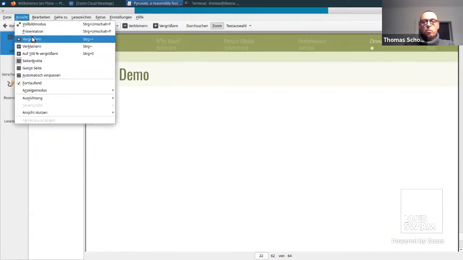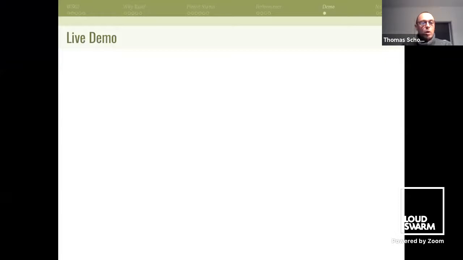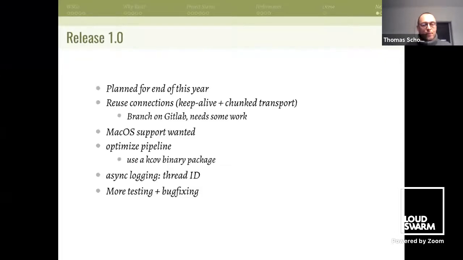Yeah, that's basically what I wanted to tell you. I'm planning a 1.0 release for the end of this year. There's a couple of things that I still want to do. Currently, we are on version 0.8.3 on PyPI. It's still a beta version, so it will have bugs. But I'd be happy if you want to give it a try.